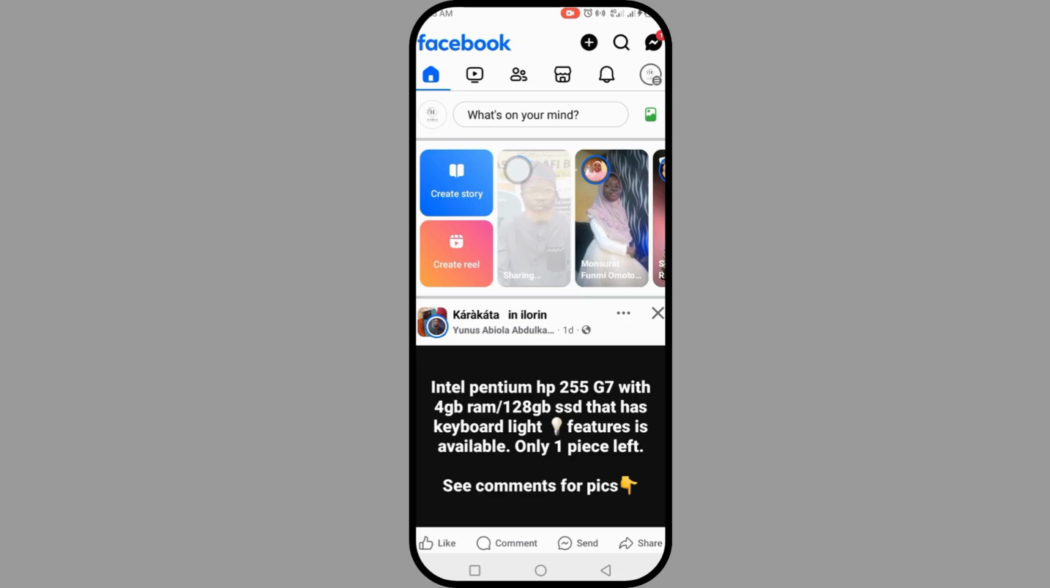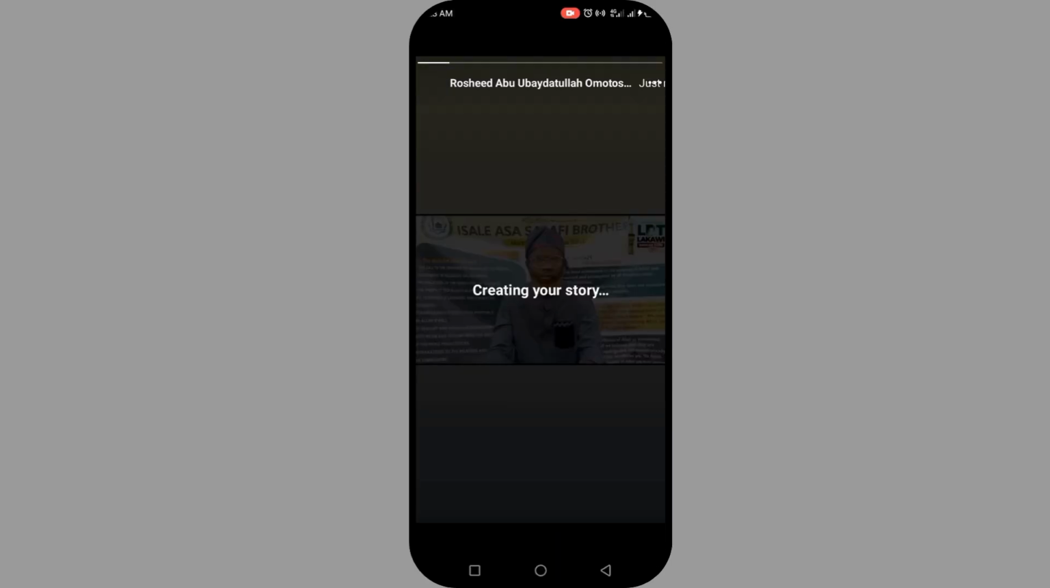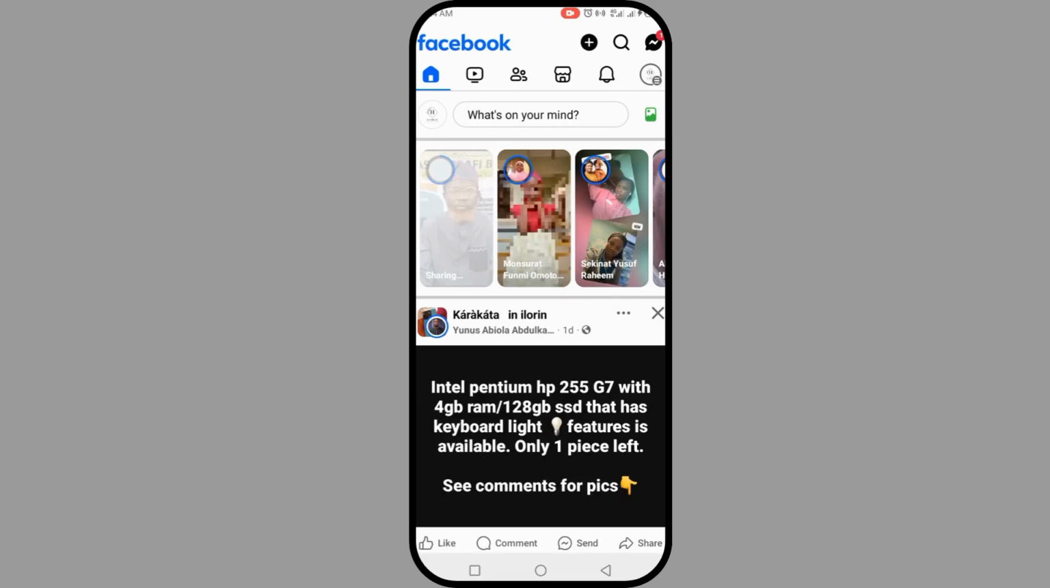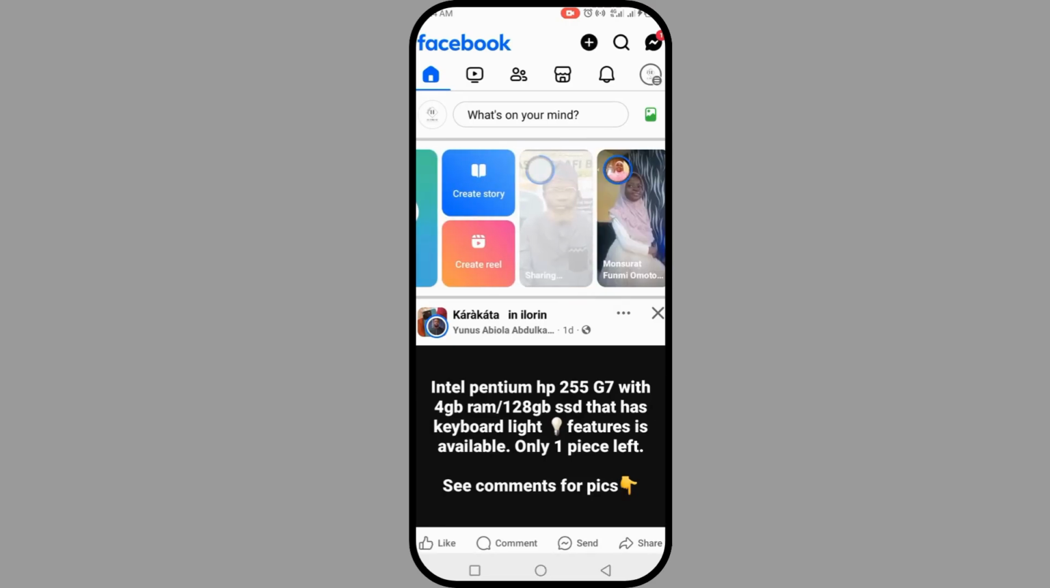Just allow it to that green that is scrolling to scroll finish. You can see Facebook is creating my story, so you just have to wait for it to create finish. Then you have automatically post your video. You'll see it now. It's going to show playing now.